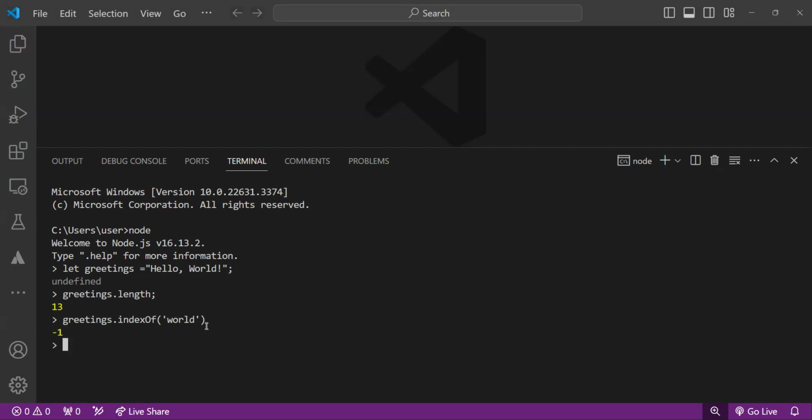What if we want to grab a part of the string? Easy. That's where the dot slice method slides in. It extracts a section of a string and gives it to us as a new string.